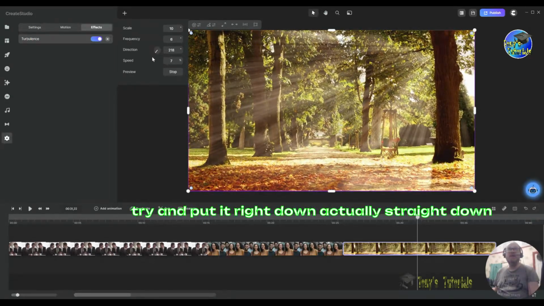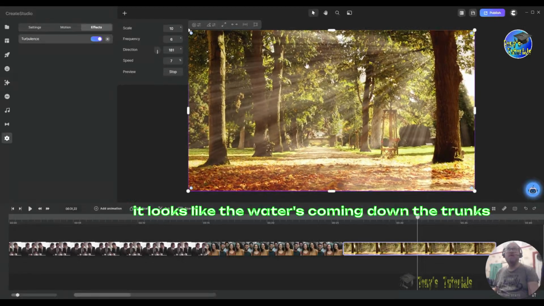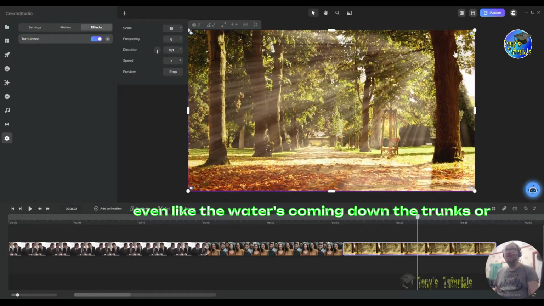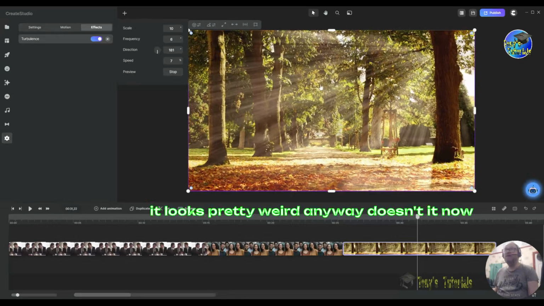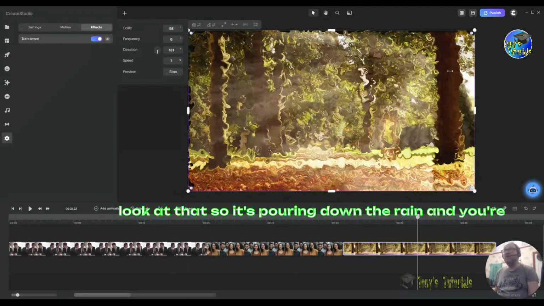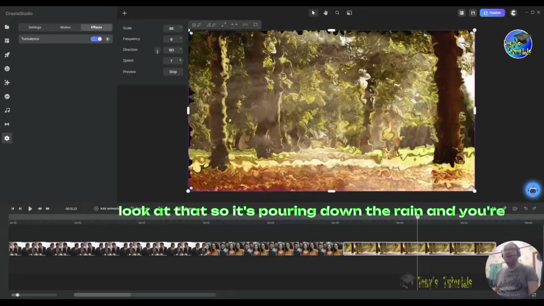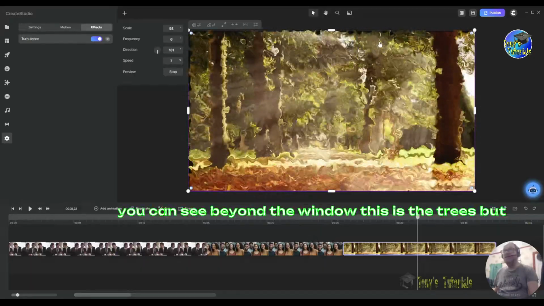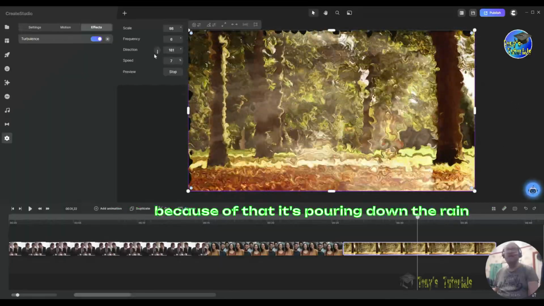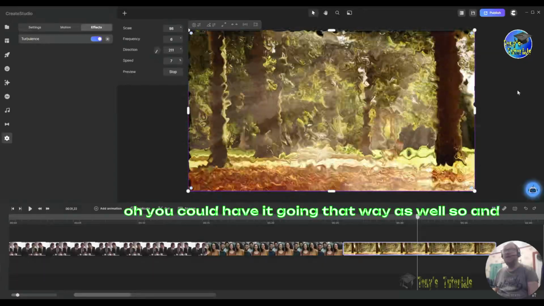Let me try putting it right down, straight down. It looks like the water's coming down the trunks or something. If you could put rain on there as well, it would look like water coming down the trunks. It looks pretty weird anyway, doesn't it? So you can change the scale if you want, make it a lot worse, like that. Look at that. It's pouring down the rain and you're inside, and that's what you can see behind the window. This is the trees, but you can barely see them because it's pouring down the rain. Oh, you can have it going that way as well.